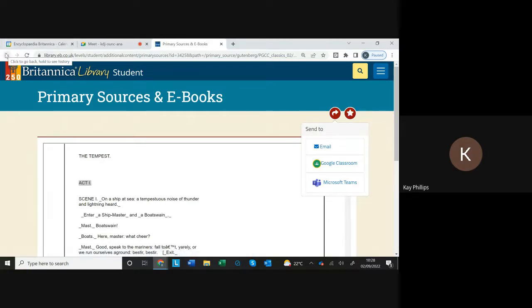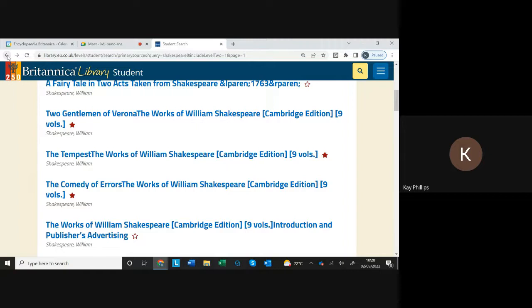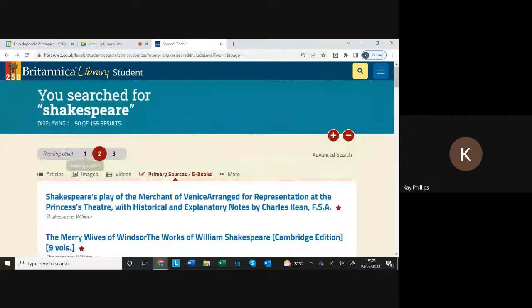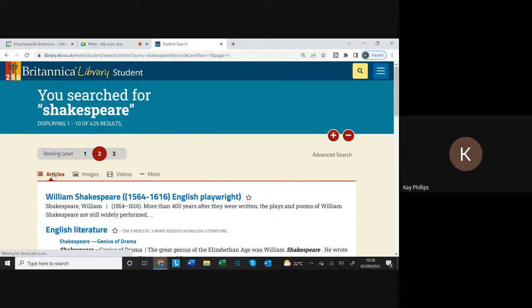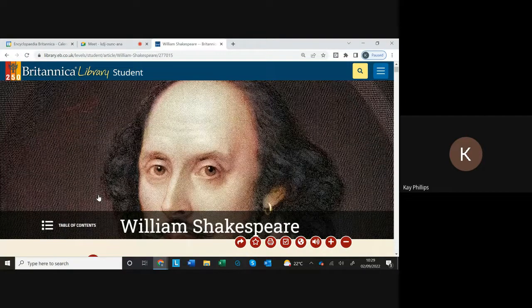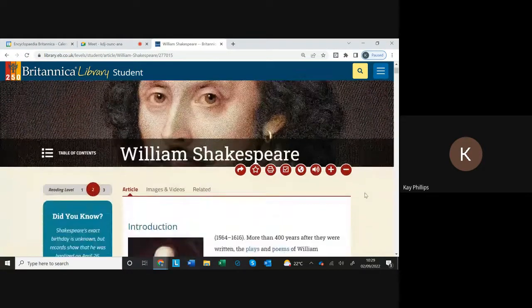Heading back to the search results page by using that arrow on the left-hand side, I'm just going to quickly pop into one of the article informations here. So I'm moving my mouse along the top left-hand side and clicking on the famous Britannica articles. Now I've got 425 to choose from at level 2, but I'm just going to pop into this first one here because I just want to show you the learning tools that are going to really help your library users.